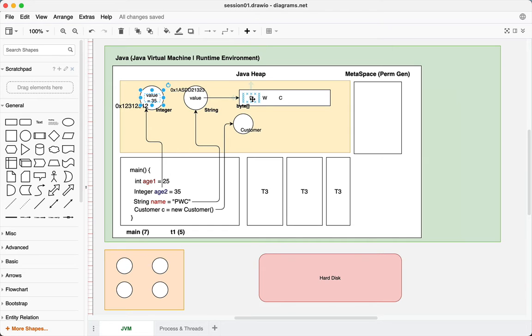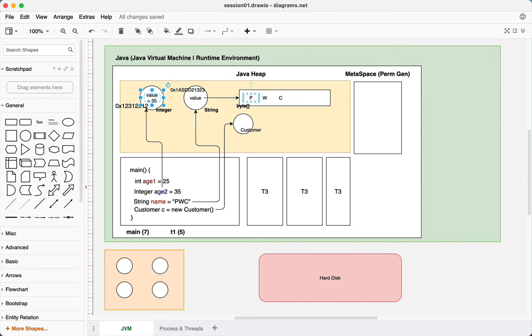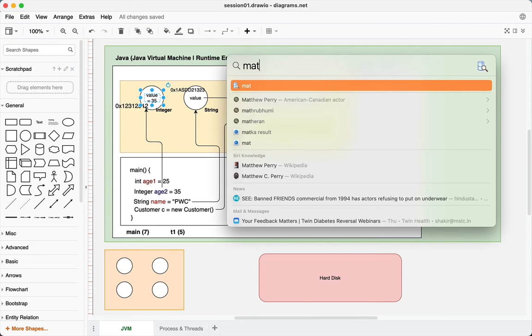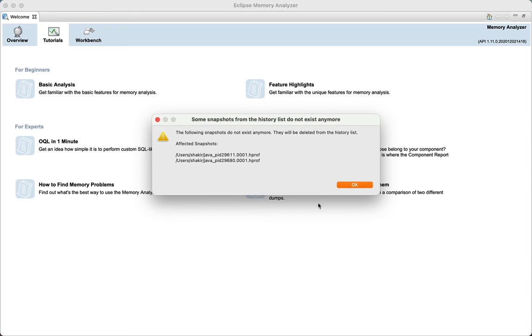So understand this point now. Shall I not show you a program, and how about seeing your program execution in memory? Let me do that. Yes, I have a tool called MAT, the Memory Analyzer Tool.